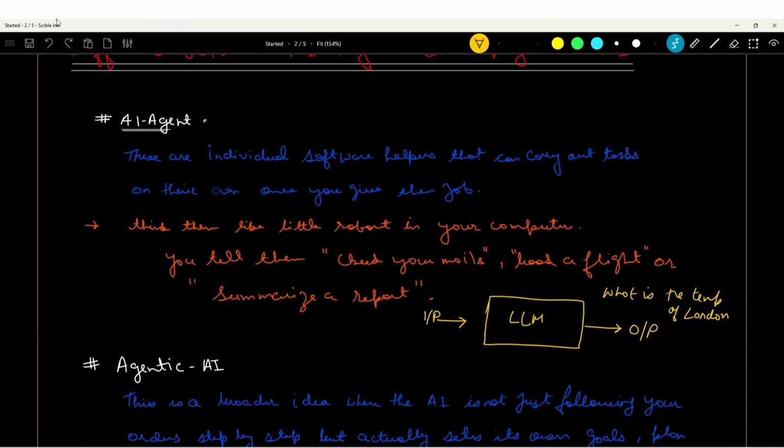So for that, we build a kind of tool which is connected to an external weather API. It fetches the information from that API and gives that information to our LLM in a JSON. After getting this information, the LLM has it in context. After that, the LLM will give me an output, the current temperature of London today. These are small individual software helpers.